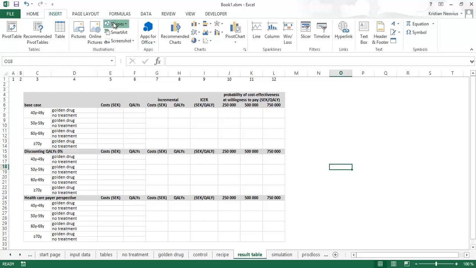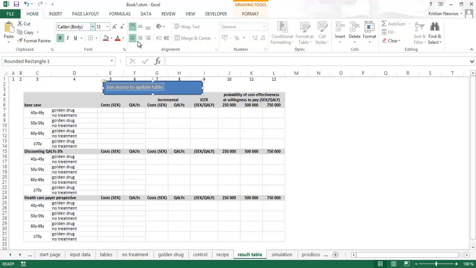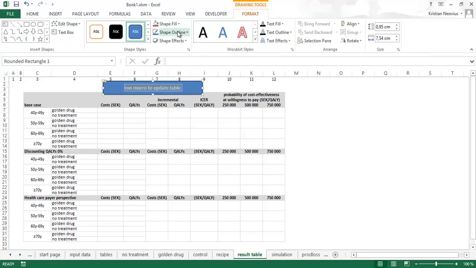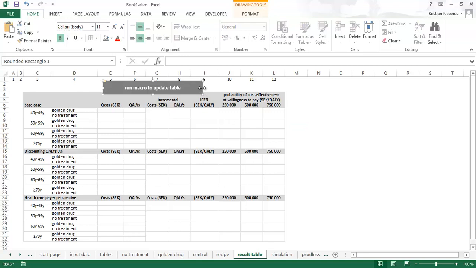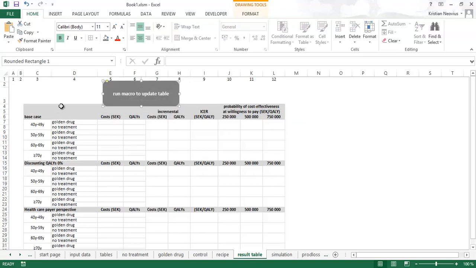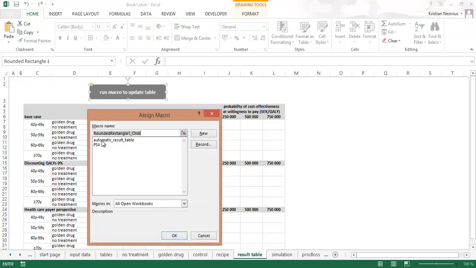Insert shape here and link this one to the, let's see, edit text, run macro to update table. I center it and I will make this one no outline and maybe make it gray. Alright, now I can delete these numbers and I link this button to my macro automatic result table.